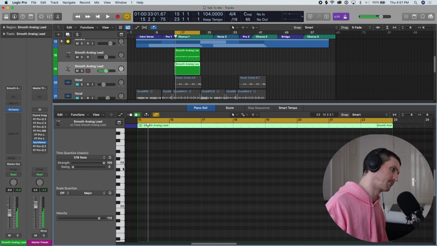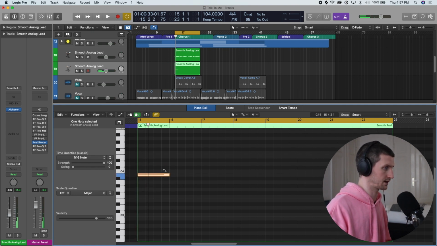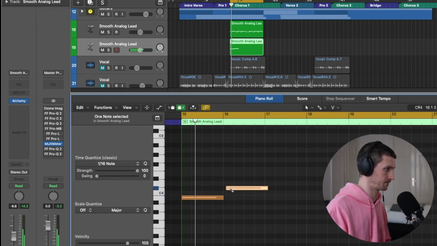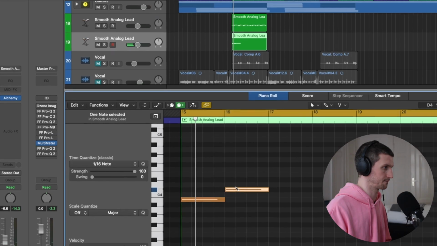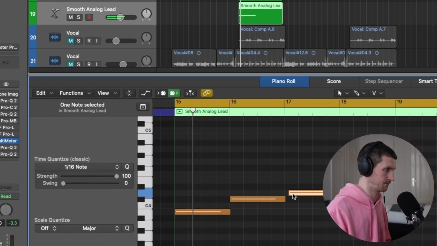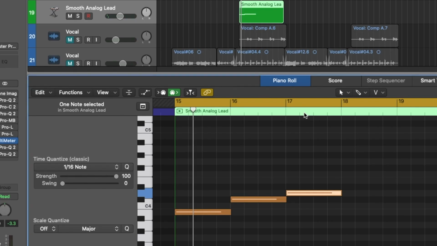Here's a B. Okay, let's draw a B in there. Okay, where's the next one? C sharp. Okay, let's draw a C sharp. There's a C sharp. There's a D. Next one is D. Let's draw a D. Then let's draw an E.